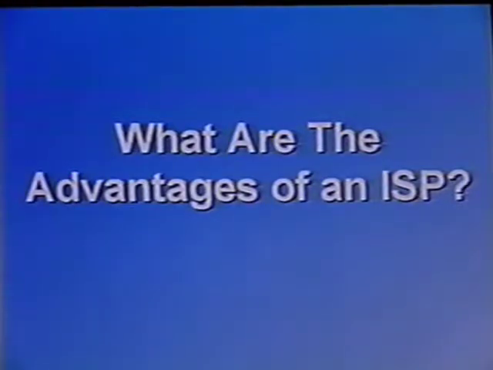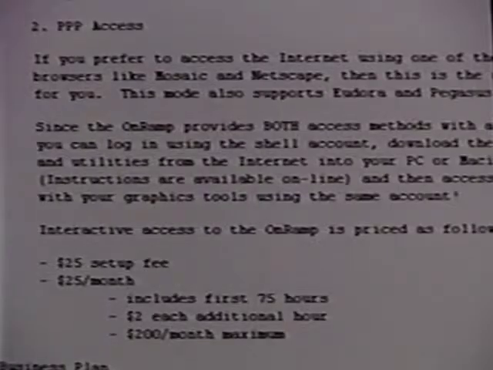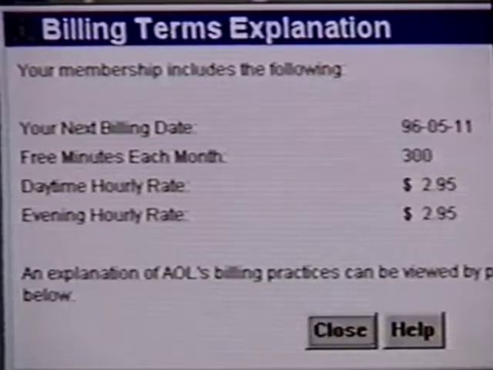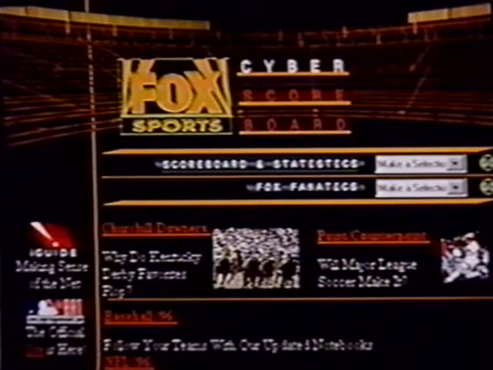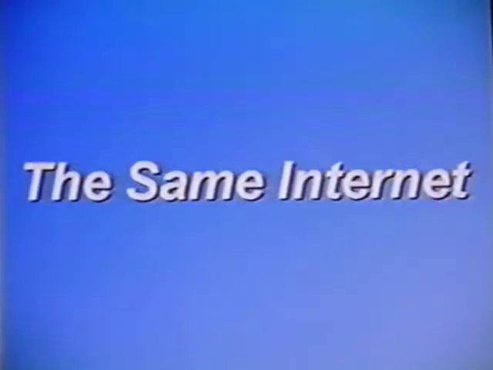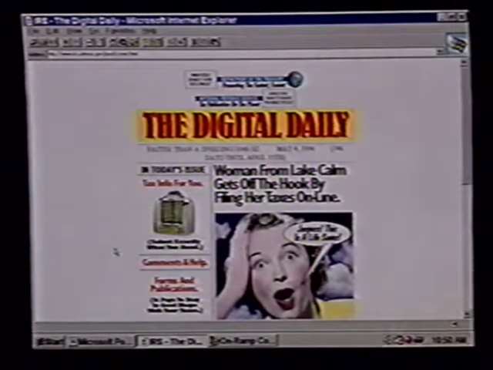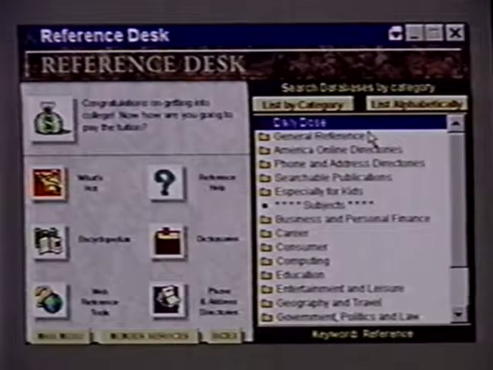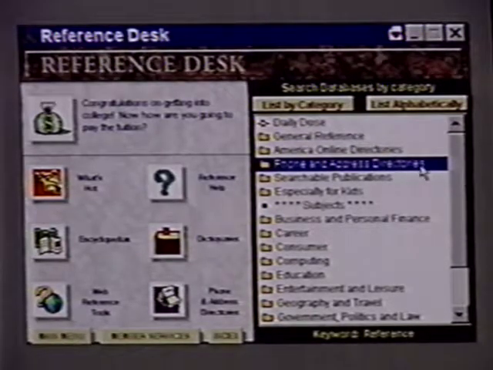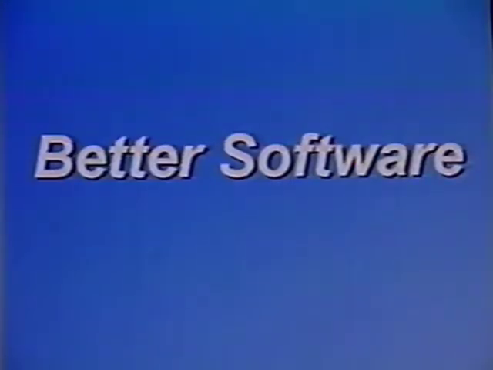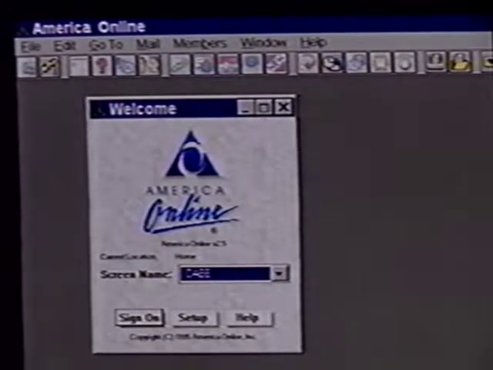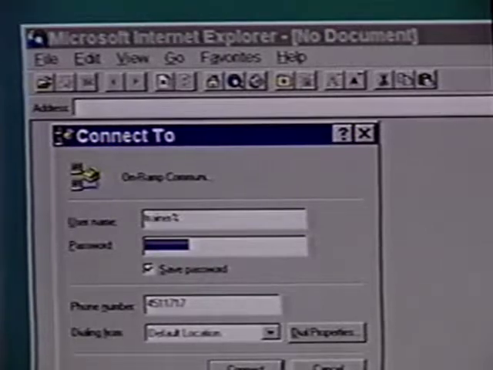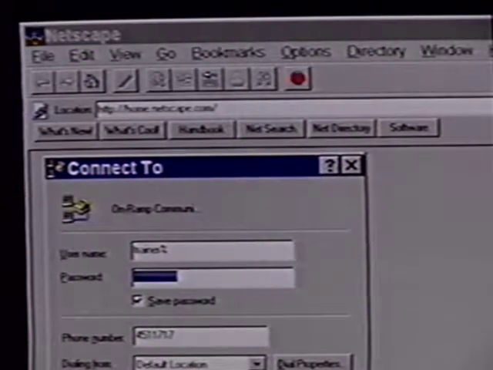What are the advantages of an ISP? Cost. Per hour, an ISP is going to be significantly less than an online service. If you are going to be online for a significant amount of time each month, an ISP can save you literally hundreds of dollars. The same internet. All other features aside, an ISP is giving you access to the same internet as an online service. The only features you give up are the features which the online service provides. Better software. Although the online service software is easier to use, you will find that the internet-only software is more powerful and probably more reliable.